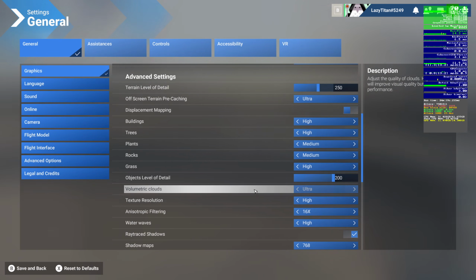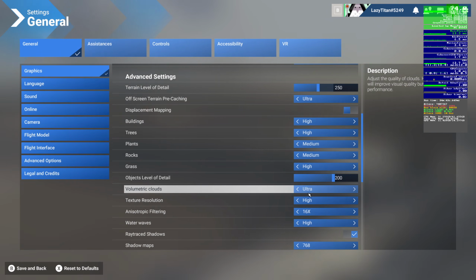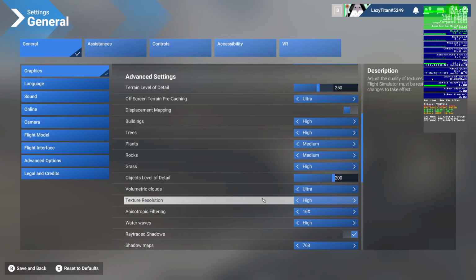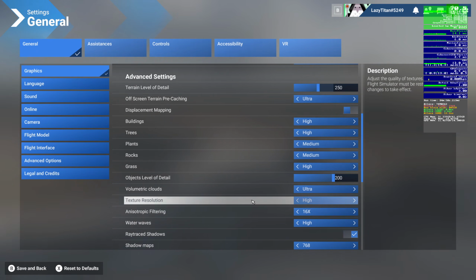Volumetric clouds, ultra. I don't like how it looks anything below ultra. High just starts looking like a potato. So ultra it is for this. Texture res high. Very important one. Right now, in MSFS 2024, unless you have a 5090, just don't run this on high.